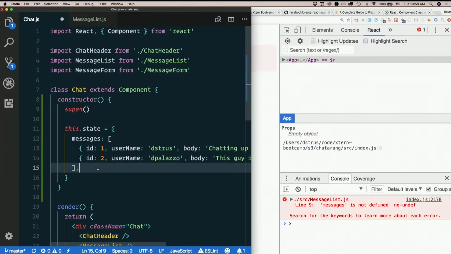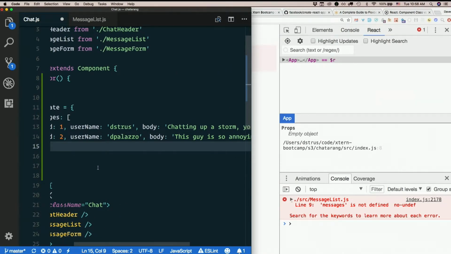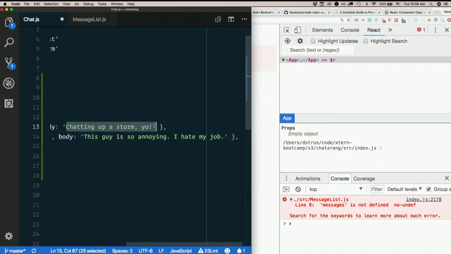And just so I can be sure this is working when we finally see it in the UI, I'll go ahead and change the messages a little bit. Like username, Eli, body, I too enjoy chatting.